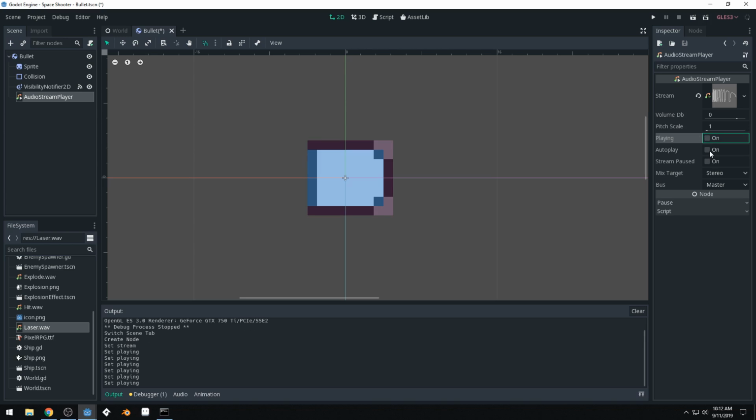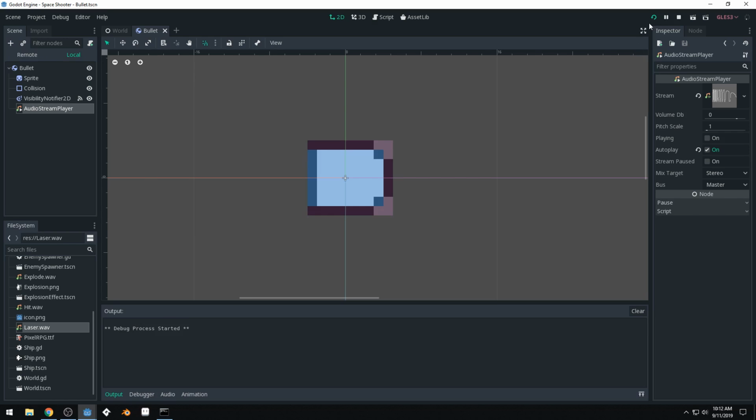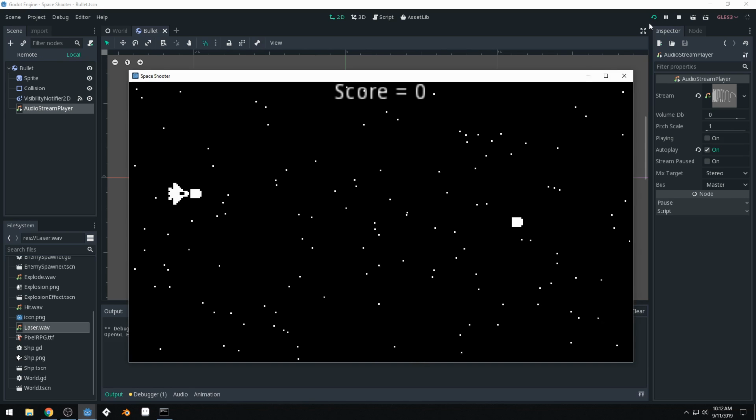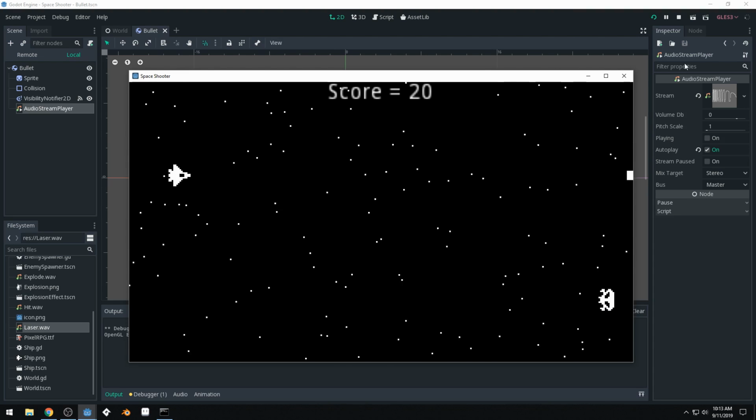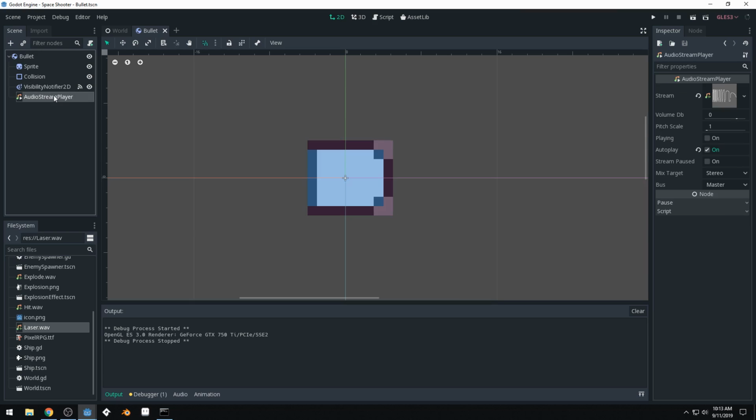We'll set it to autoplay, which means it should play right when the bullet is created. I don't think it will play over and over again, but I don't remember for sure. So let's just test this to see. Yeah. So that's all we need. It's done. We're playing a sound effect. We don't even have to write code for it. I will be showing you how to play a sound in code, however, because you can do that as well.